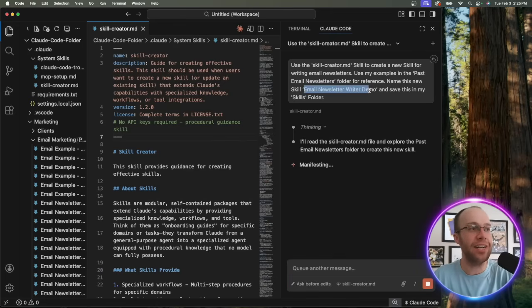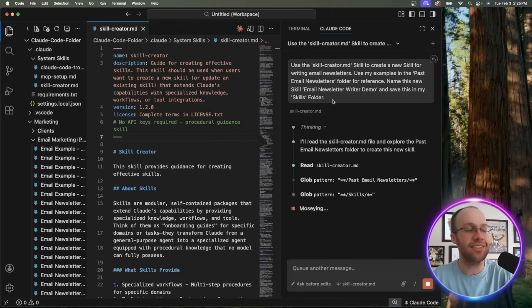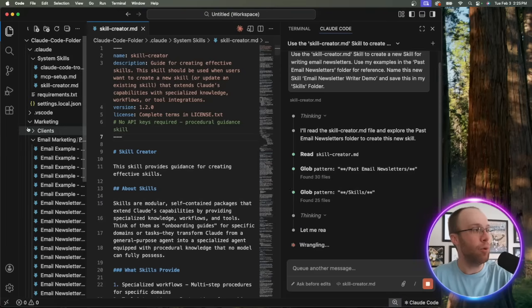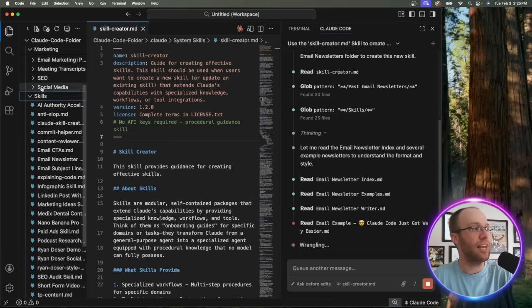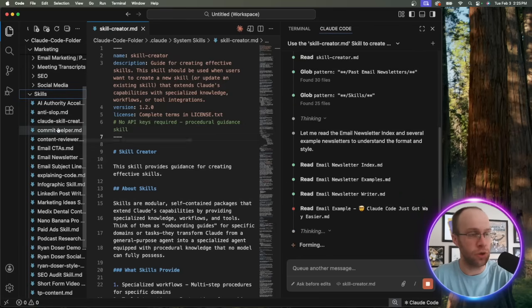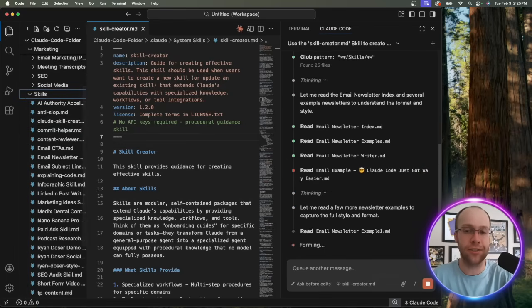And I also gave it a name, and I also instructed it to save it in a specific skills folder. So once this is done, what it should do is create that new skill and save it right inside my skills folder. So I'm going to go ahead and skip ahead and wait till this is complete.